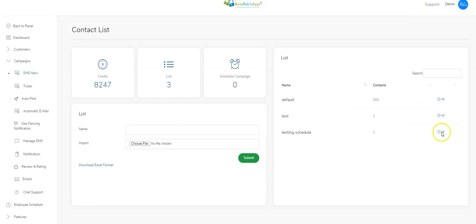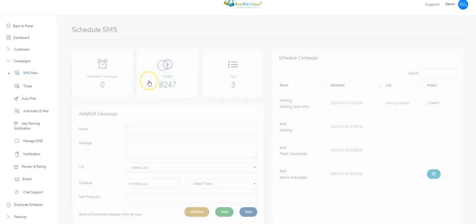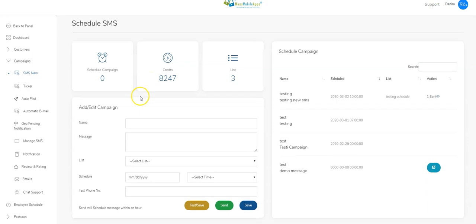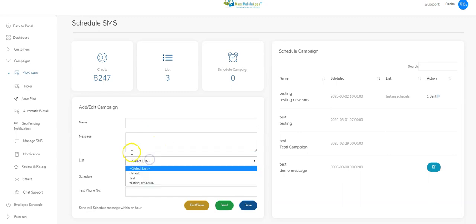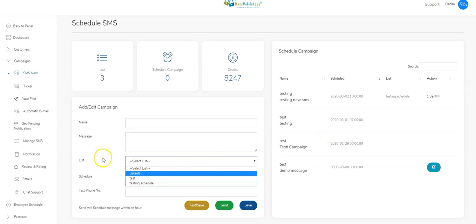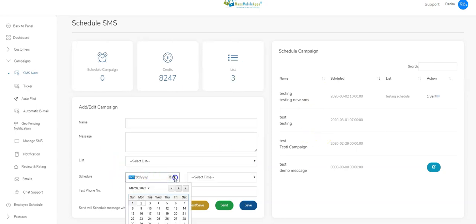Your lists will populate on this side over here. We'll add a delete button here. We'll add some test lists over here, and then you're able to schedule campaigns. Right, by clicking that, give the campaign a name. Your message is going to go in here, so you can type in whatever message you want. You're selecting what list it's going to, right? You can name your lists and have different SMS lists you're sending out to, and then have the schedule.